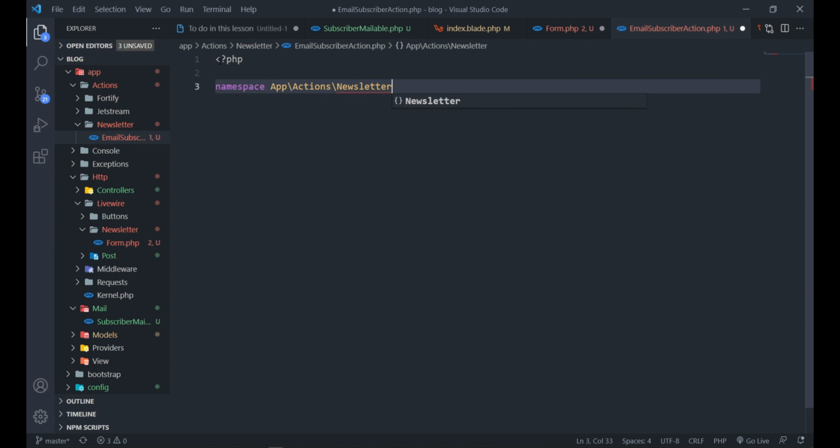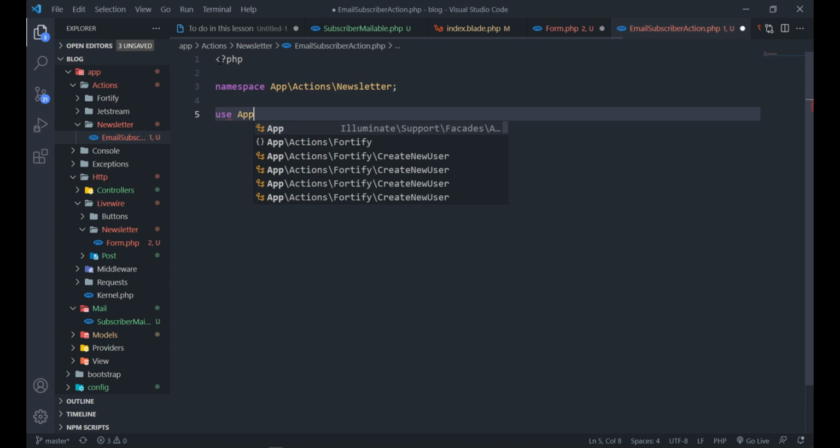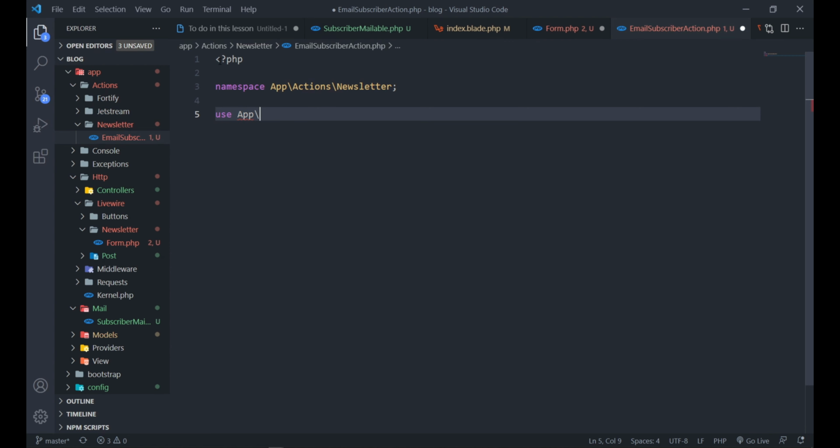Okay, so obviously to make sure that we have the correct name spacing. Okay, the next one is we're going to use our app models. We're going to use our subscriber model right here. Okay, subscriber. All right, so we got that. Now this action is basically going to subscribe or get our subscriber from the database. So basically this is what this action does.